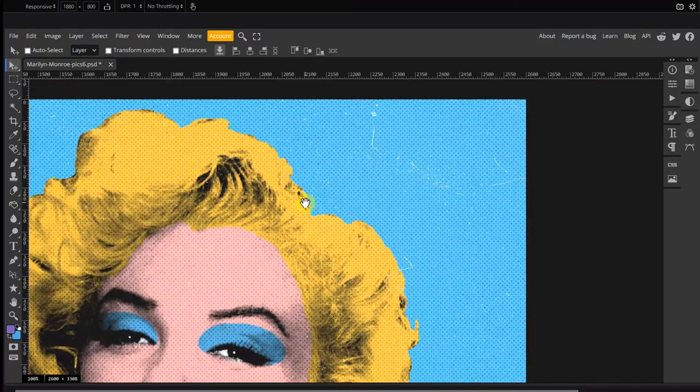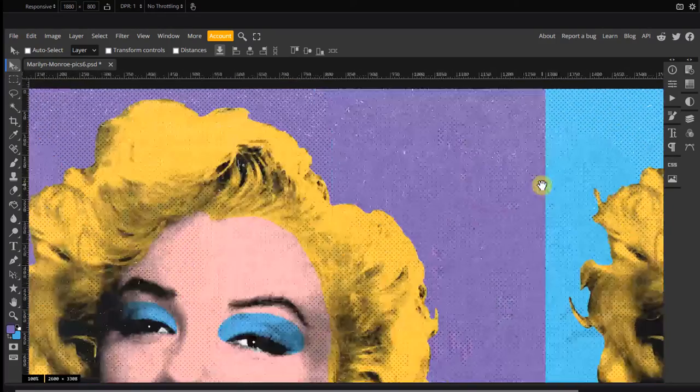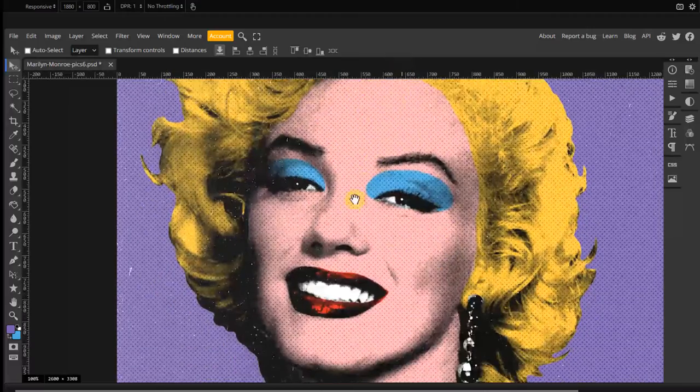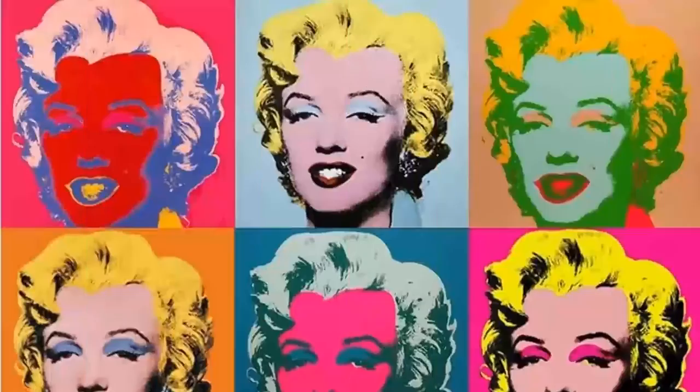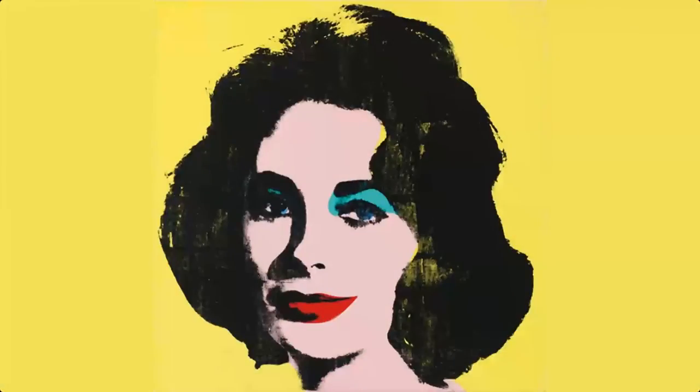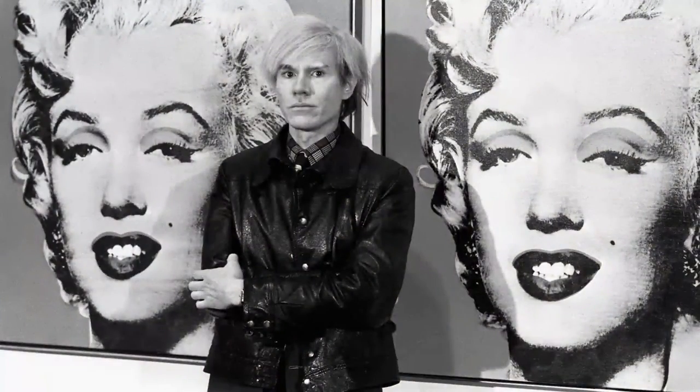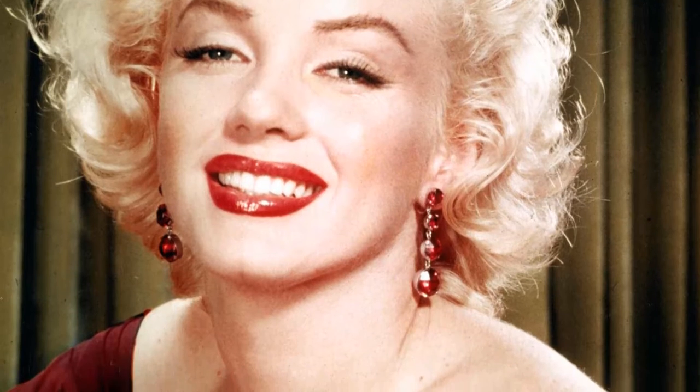Hello everyone, today I'm going to walk you through the process of transforming your own photo into a pop art portrait inspired by the silkscreens of celebrities and other famous people by Andy Warhol. For this tutorial, I'm gonna be using this photo of Marilyn Monroe.